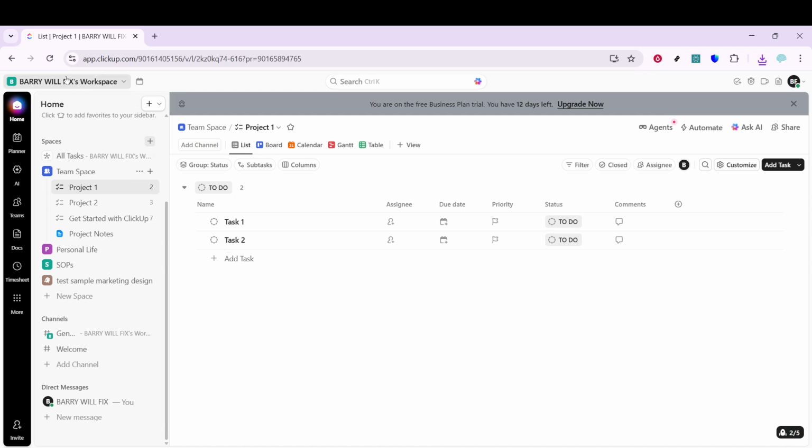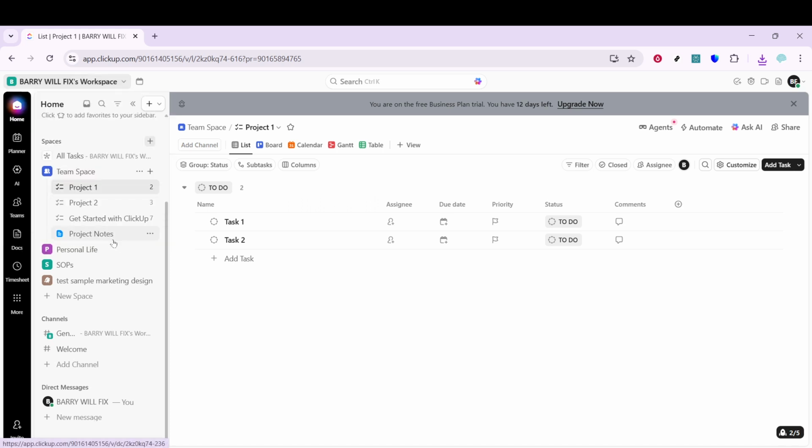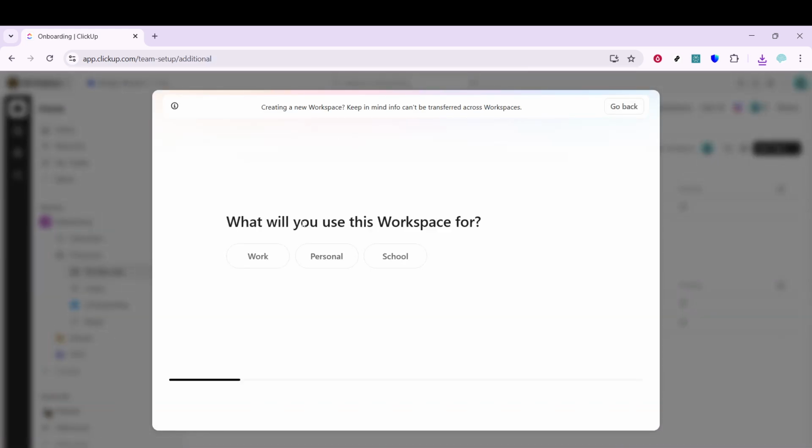Think of a workspace as the home for everything related to your work in ClickUp. Give your workspace a clear, memorable name, something like your company, team, or personal brand, so it's easy to recognize later. Don't worry, you can always adjust names and settings as your needs evolve.